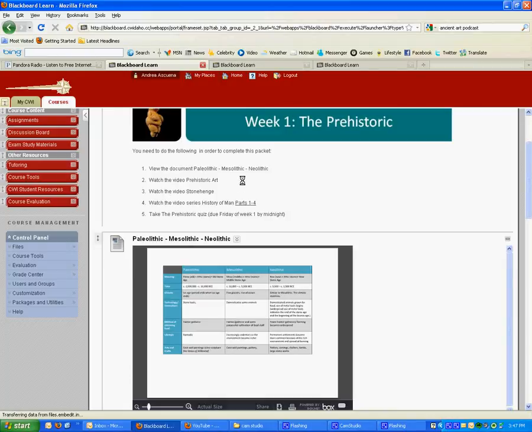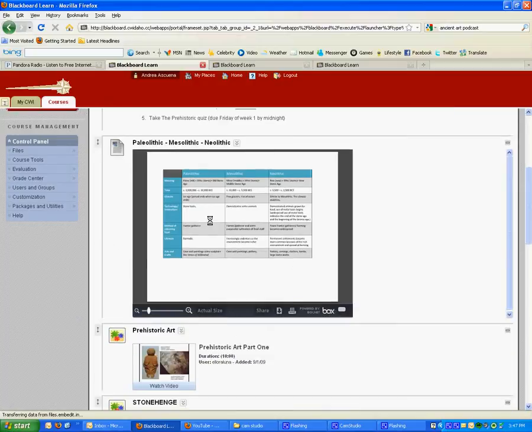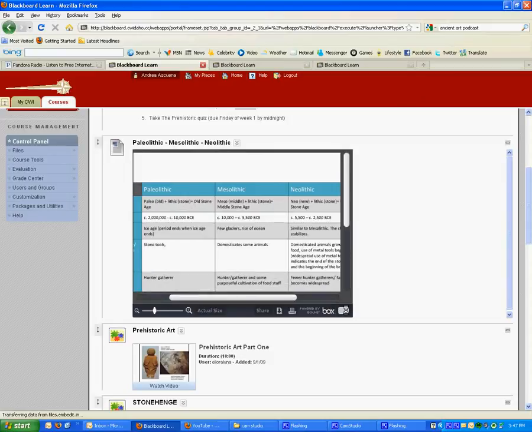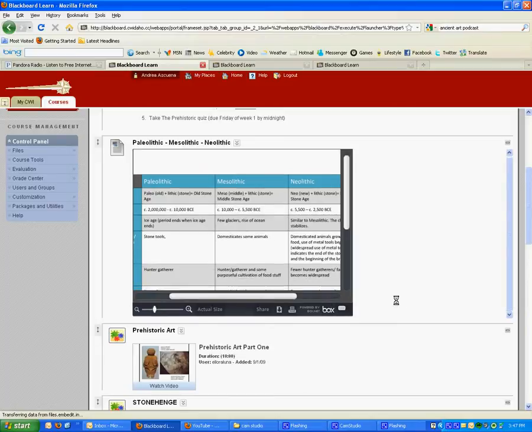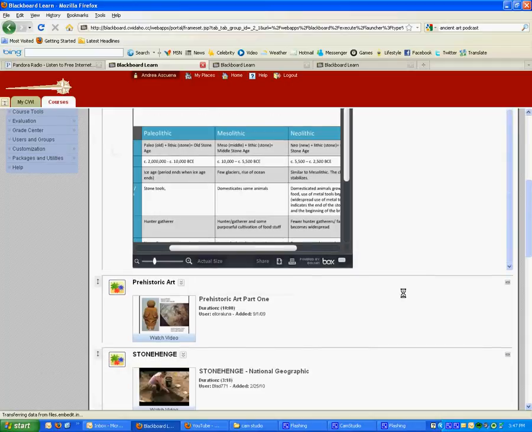So this week you need to view a document, view a video about prehistoric art, view a video about Stonehenge, view a video series, History of Man Parts 1 through 4, and then take a prehistoric quiz. So, in this, we would look at this document first. You could zoom in, or you could hit the full screen button and look at that. You need to assume that you need to look at everything within a folder because the quiz will cover everything.